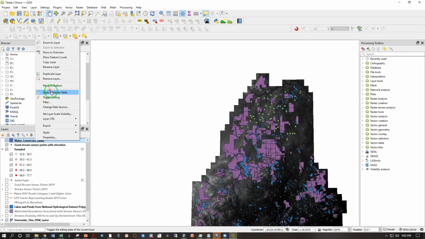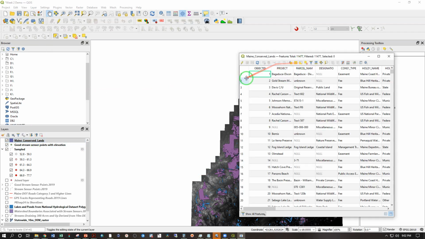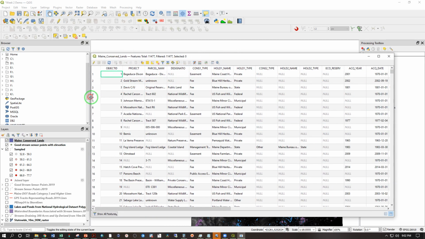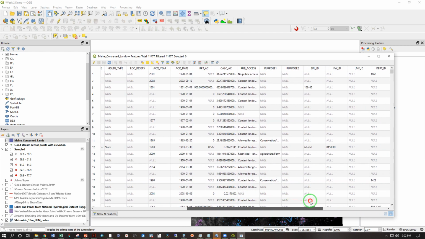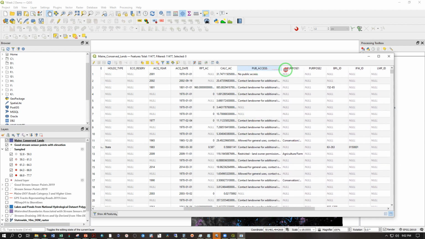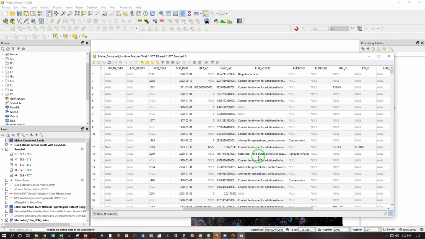Right-click, open attribute table. I'm going to expand this so we can see what we're looking at. We have the landholder name, whether it's private, state, federal, or municipal, town. Let's see what else we have. Public access, yes or no, contact landowner, allowed for general uses, contact owner, restricted, purpose. Not all of these have a purpose set, but some of them do. Some of them have an IF&W ID, Inland Fisheries and Wildlife. Not all of them do.